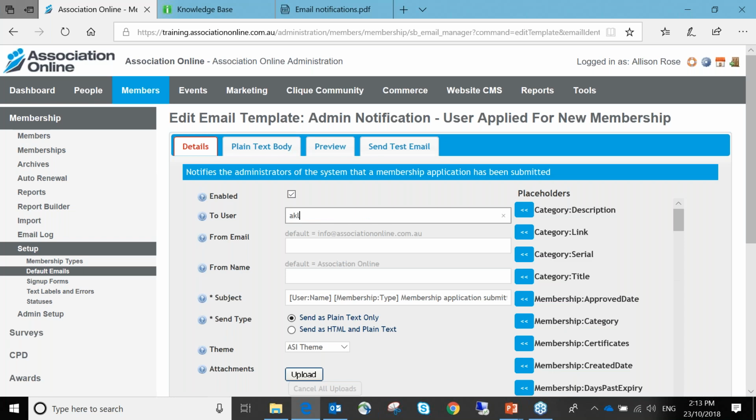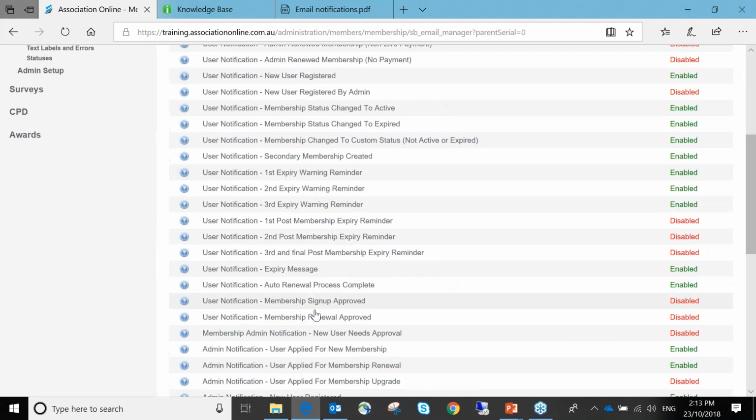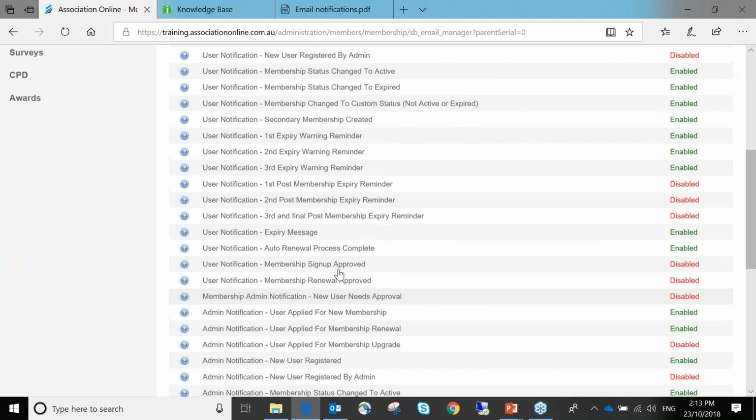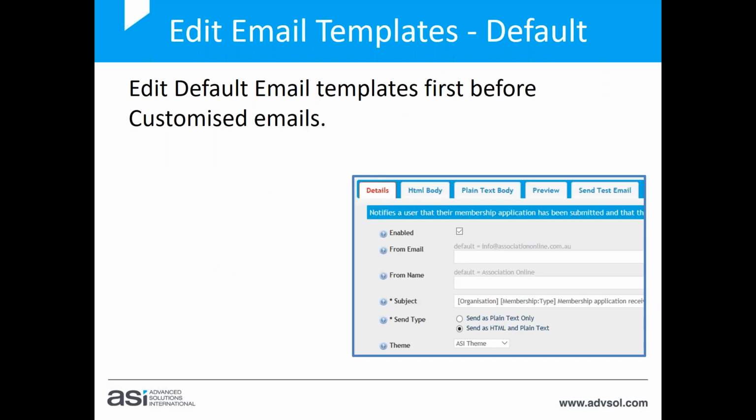I'm just going to change that back to me, and then click on save. So as I mentioned, you can apply different administrators to different emails depending on the action and what that email does. I'm going to explain some more details about the emails in a moment. So that's a little bit of the difference between the user notification and the admin notification emails.